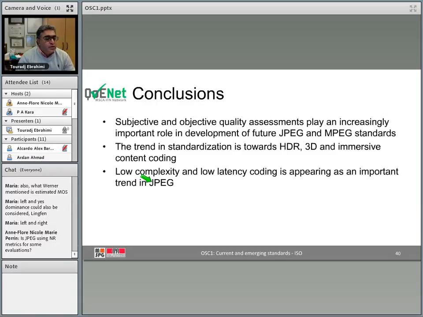Is JPEG using no reference metric for some evaluations? No, often JPEG itself, because it has the original, when it evaluates things in terms of compression efficiency, it doesn't use no reference metrics. But there are cases where you do not have that, that's true, but not in JPEG. So in the development of JPEG, never no reference metrics were used because you always have the original. So why not use it?